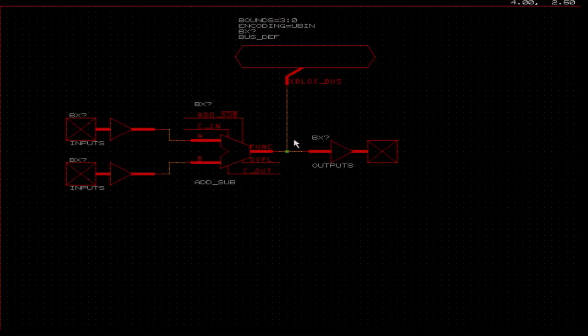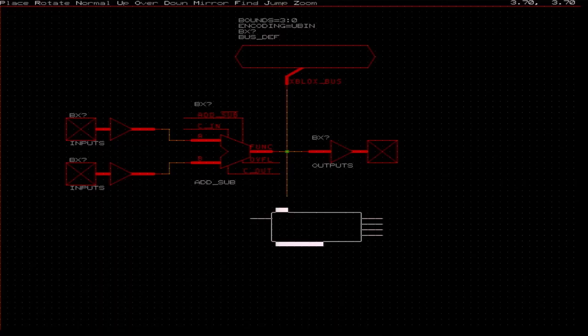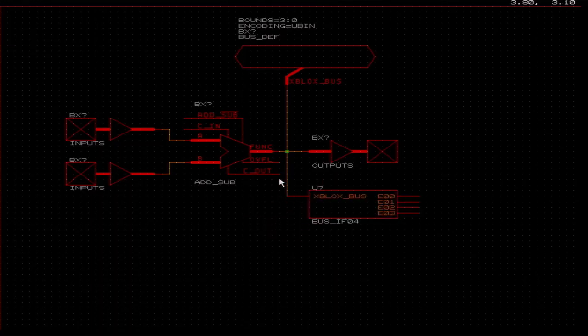Oh yeah, you could mix this X-Block stuff with the more primitive. So if I do this bus interface 4, this would break out. This left side is the bus, and here are the bits that make up the bus. And now I can hook up an inverter or whatever. So that was an interesting early high-level synthesis tool, schematic-based. Anyway, that's it.